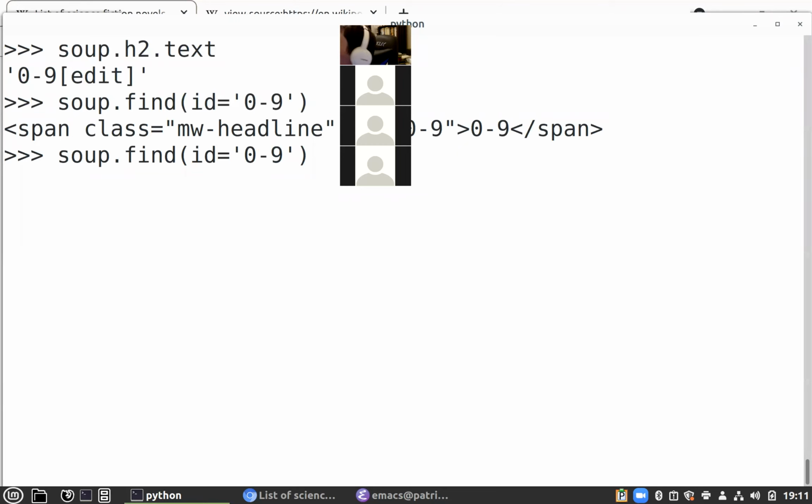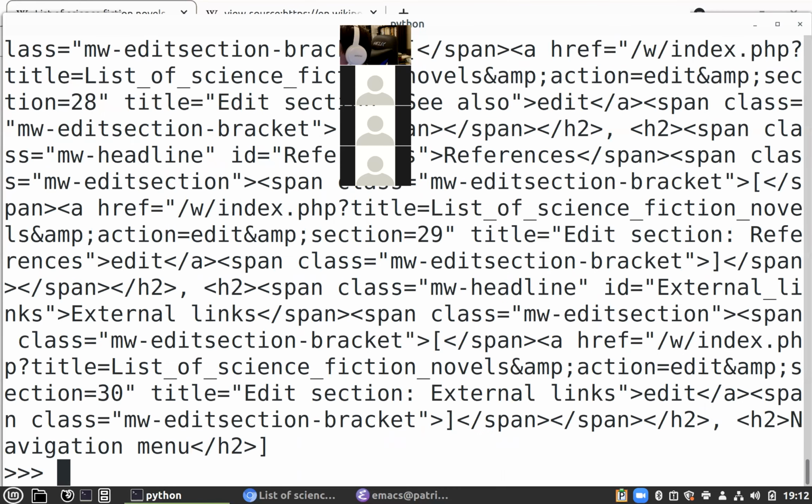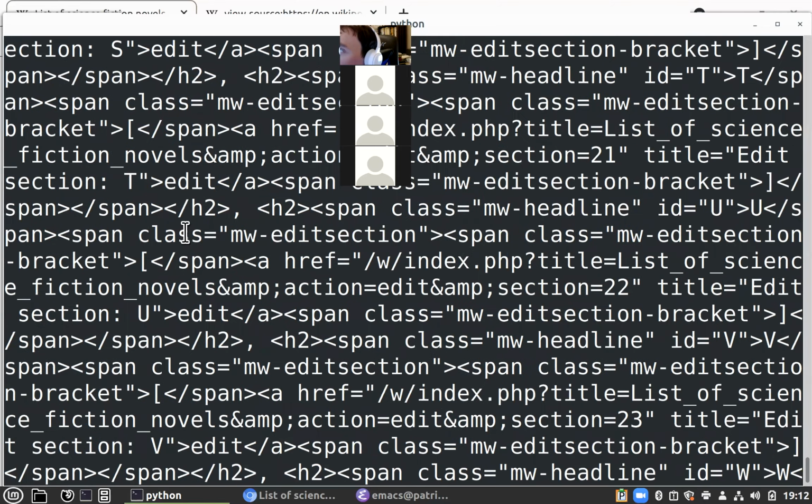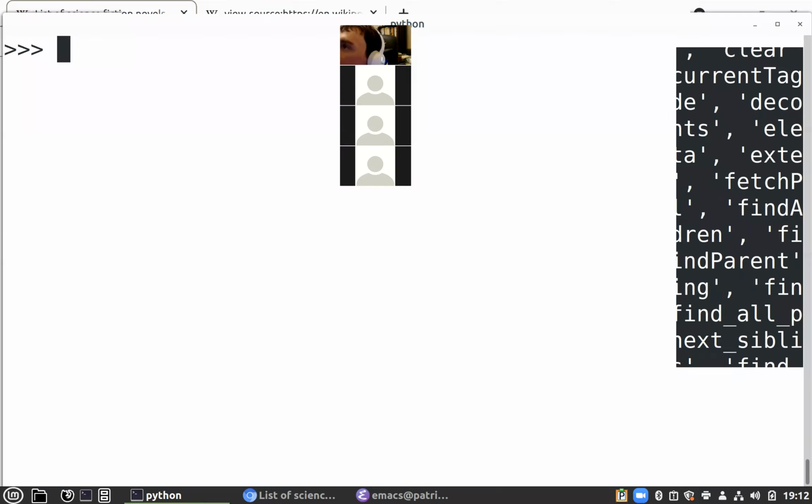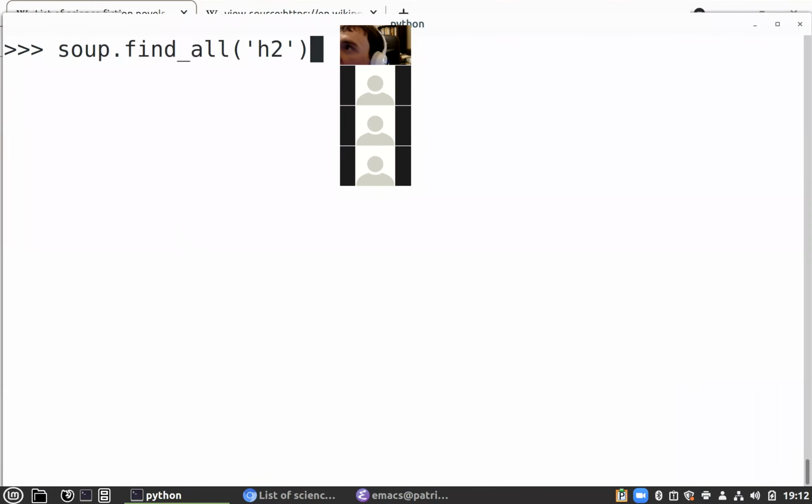You can also get all of something. You can do soup.find_all, and then let's do all the H2s. Okay, so this is all the second level headings. Okay, but it looks like kind of a mess. It's a lot. It's too much, I would say. Okay, so let's look at that again. Let's just do something really quick. You don't have to follow along with this, but I'll just show you really quick.